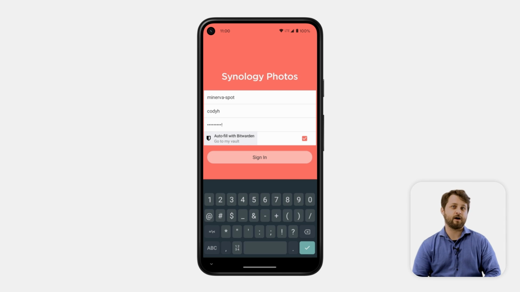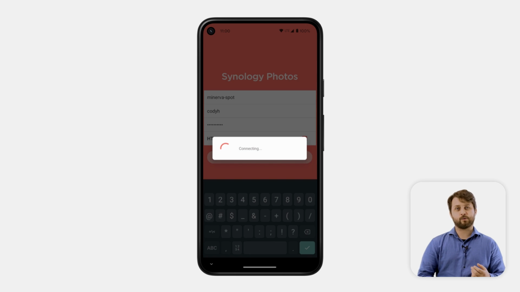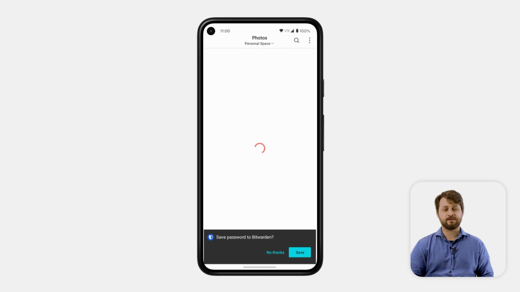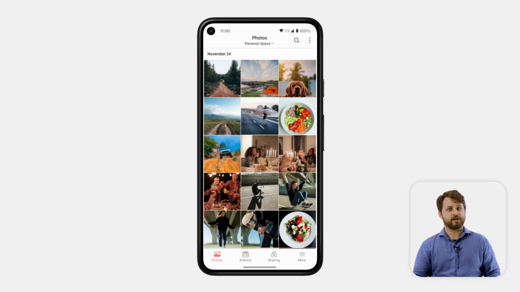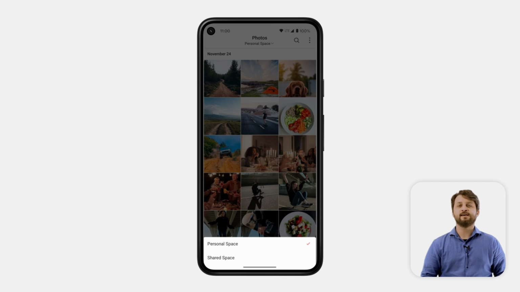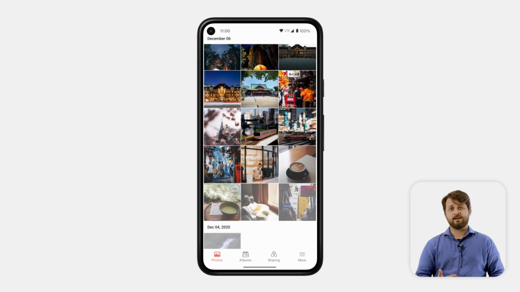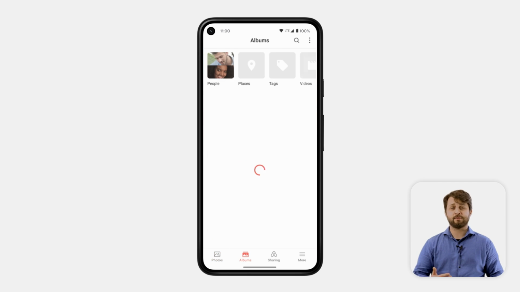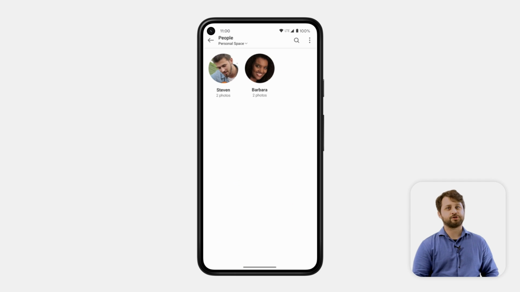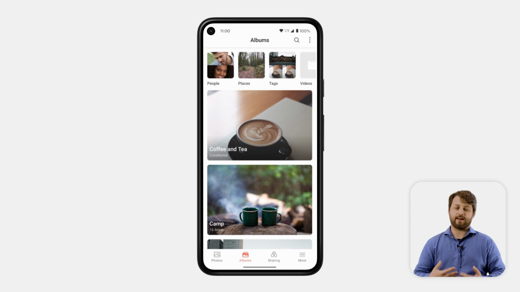So now let's talk about the accompanying app for Synology Photos, which is the Synology Photos app that you'll see on iOS and Android devices. Now, whenever you log in with your credentials here, again using our Minerva-Spot Quick Connect address and the proper credentials, you'll be greeted with all of those photos we are interacting with, both your personal space and the shared spaces that you have permissions to. You can see your photos, all of your albums, including the people, places albums, and you can see all of your sharing settings inside of that application.